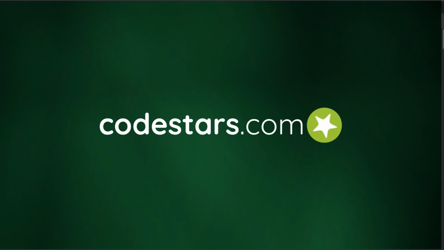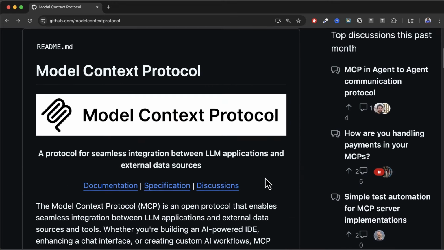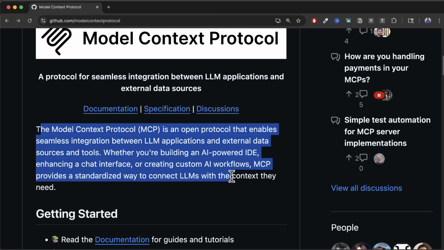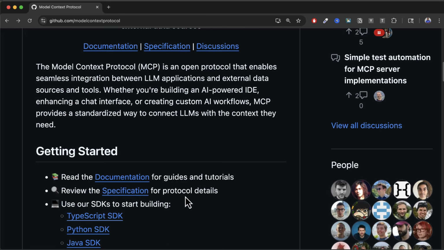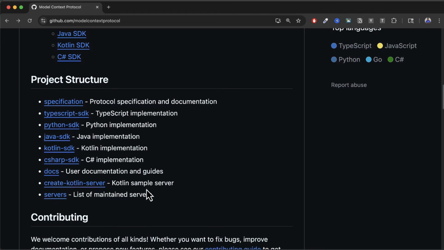All right, so before we start building our own MCP servers, I'm going to show you this Model Context Protocol link under GitHub. If you go to GitHub, Model Context Protocol, this is where the code for Model Context Protocol is maintained. It has documentation that tells us the Model Context Protocol is an open protocol that enables seamless integration between LLM applications and external data sources and tools. So this is the place, right? You can see there are a lot of contributors, and you can read about the documentation and all the great things.